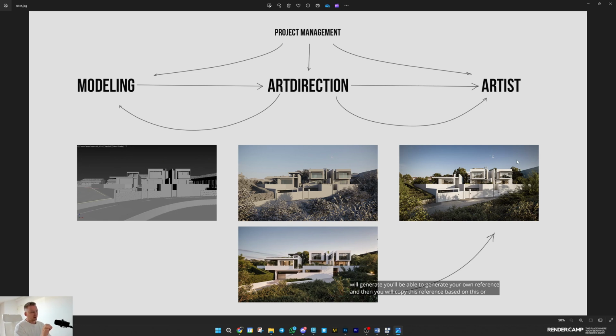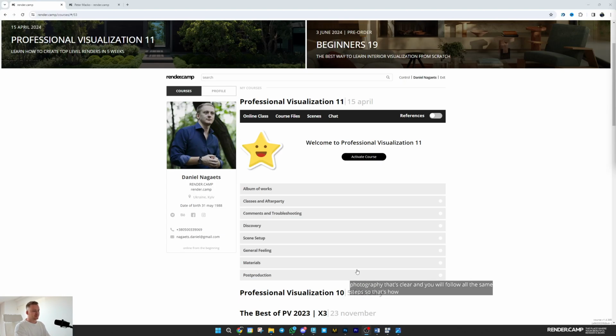And then you copy this reference. Or, which is better for you in my personal opinion, select a reference from the beginning and, based on this reference, build your own picture. Of course, we have lessons about how to build your own pictures based on references, based on photography. That's clear. And you will follow all the same steps. So that's how you'll get this result.